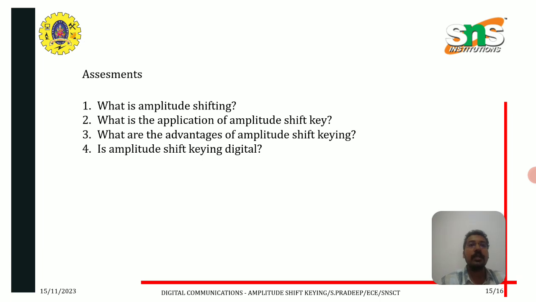These are the assessment questions. First one is, what is amplitude shift keying? What is the application of amplitude shift keying? What are the advantages of amplitude shift keying? Is amplitude shift keying digital? These are some of the assessment questions.